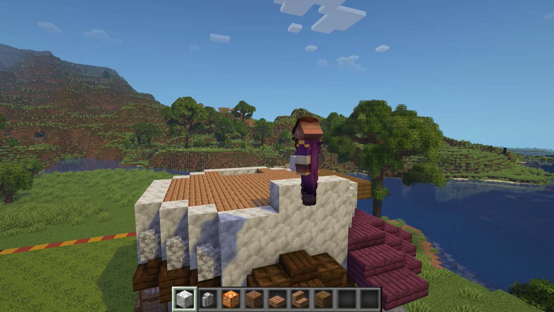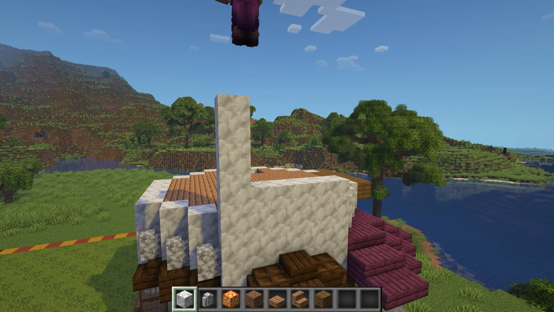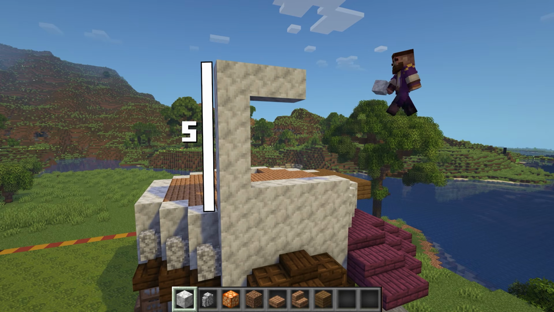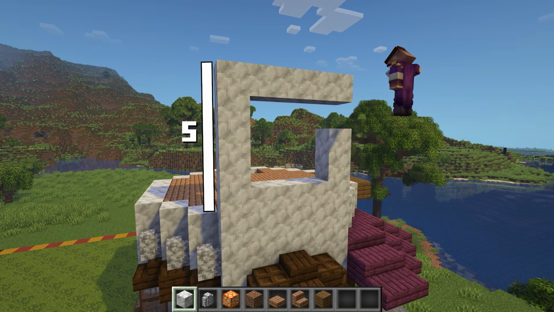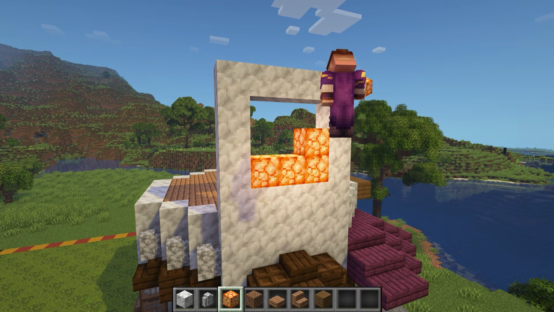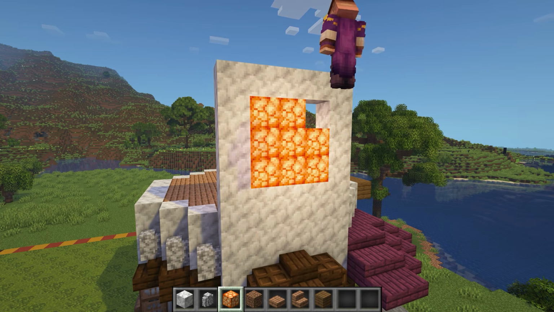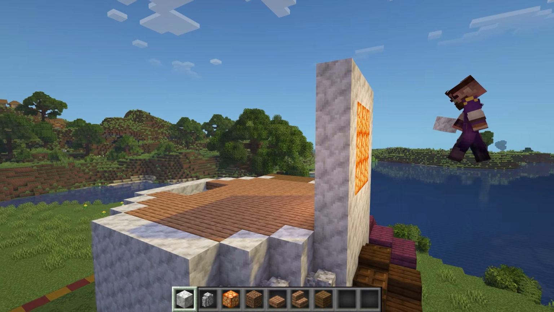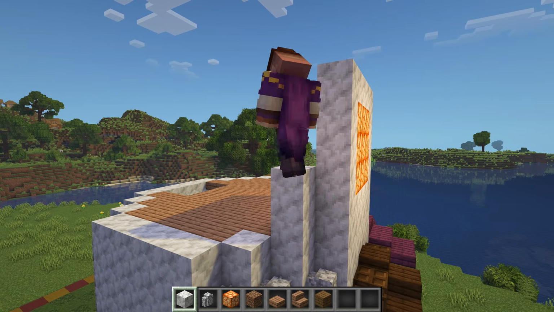Let's make a 5-high wall of calcite again, but leaving this square in the middle for a window. We're gonna use some shroom lights in the middle, some lighting. Feel free to use some glass. I like using full blocks for my windows, but you can use glass.